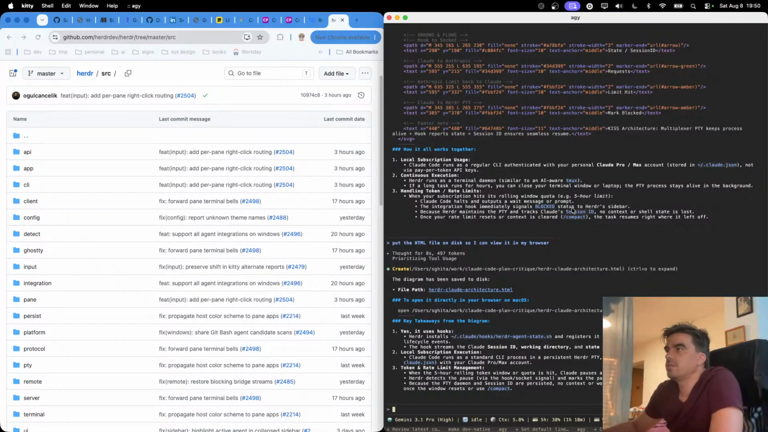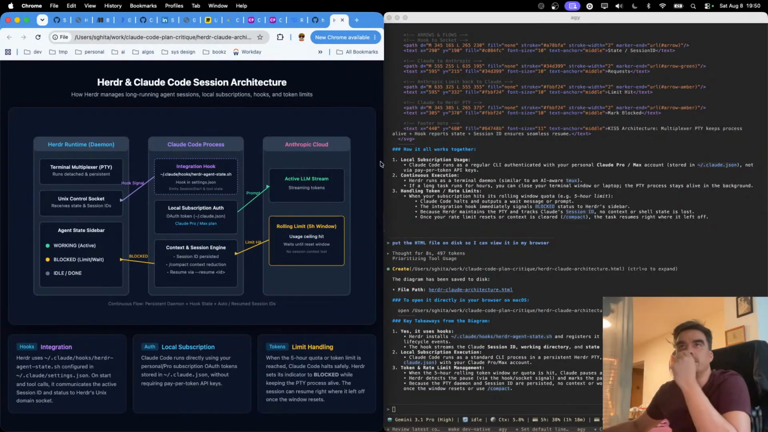Another cool thing is you can collaborate with this. You can let others SSH into whatever. Yeah. I did this for my sister. Like, my sister is a total noob, and I did exactly the same thing for her. Terminal multiplexer runs detached and persistent. Unix controls. Okay, received working. Agent state sidebar: working, blocked, idle. Oh shit.